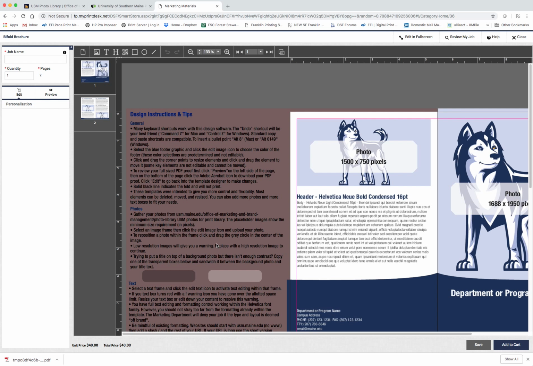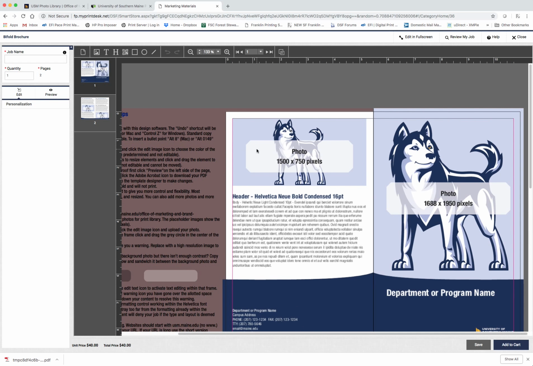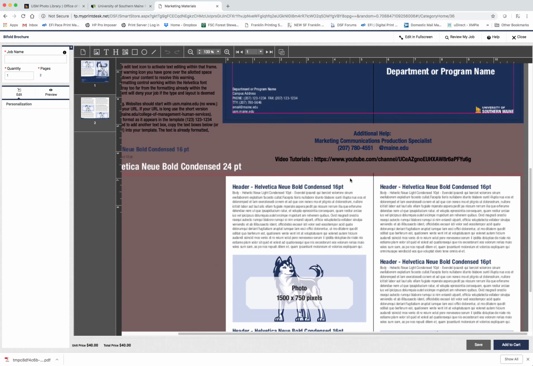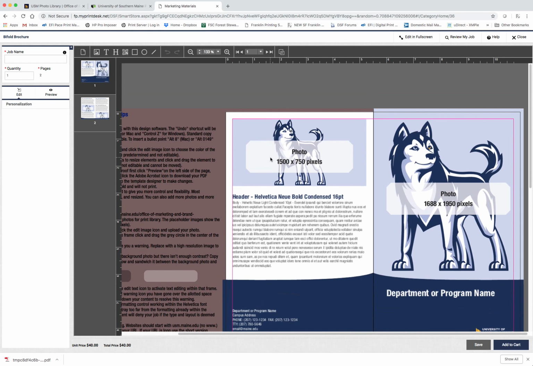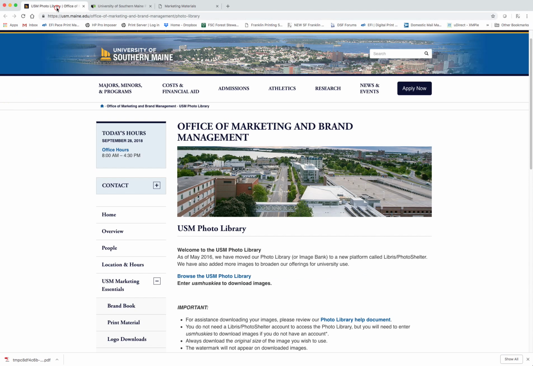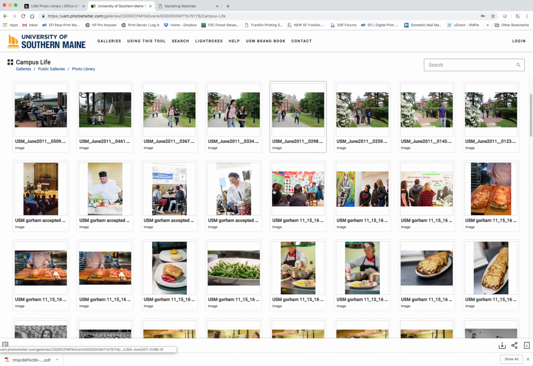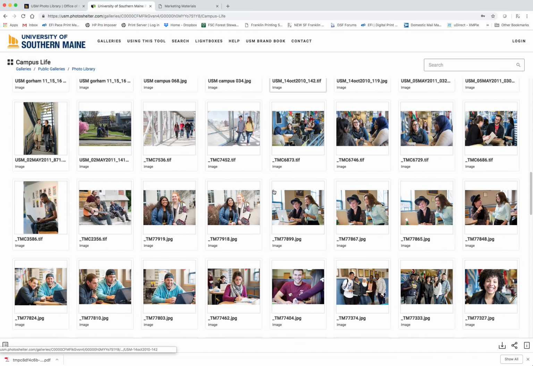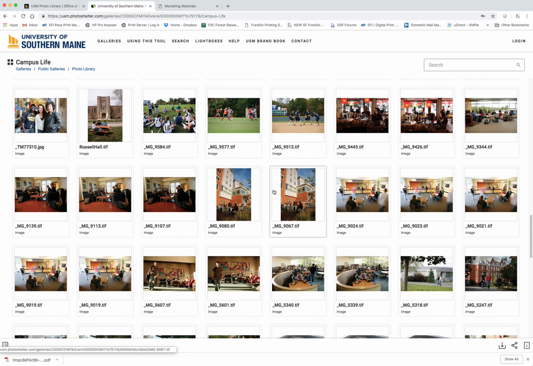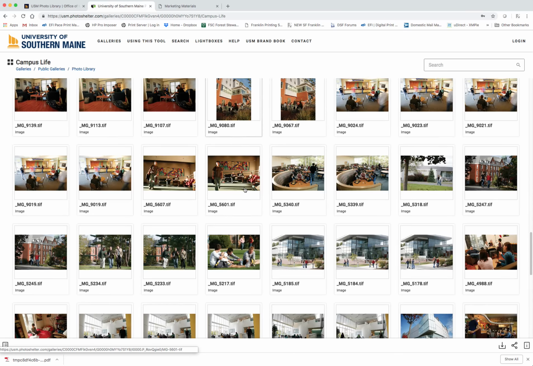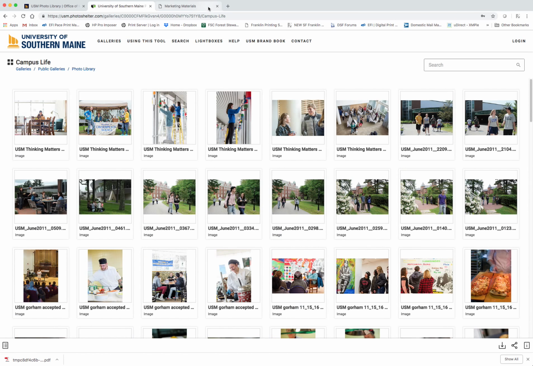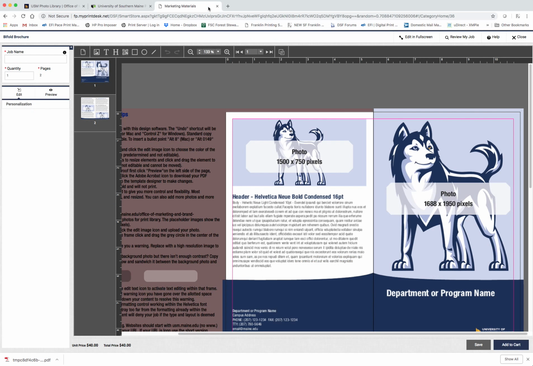So first, what you're going to want to do is gather your assets. By that I mean sourcing your photos and getting your text all ready. So you see we have quite a few placeholder photos here. What you're going to need to do is go to the Marketing and Brand Management page, and then right here there's a link to the photo library where you can browse various photos that have been gathered for the University of Southern Maine. All these photos are high res and ready to use for print purposes. So download those, stick them in a folder.